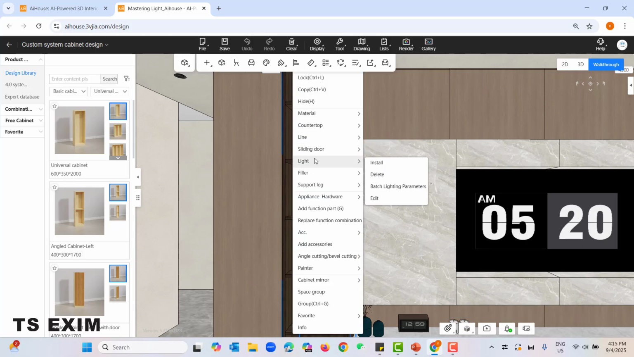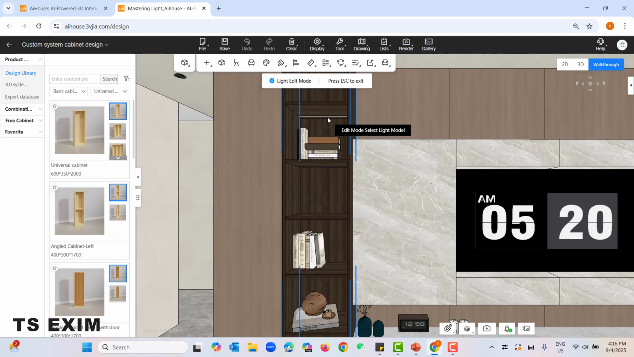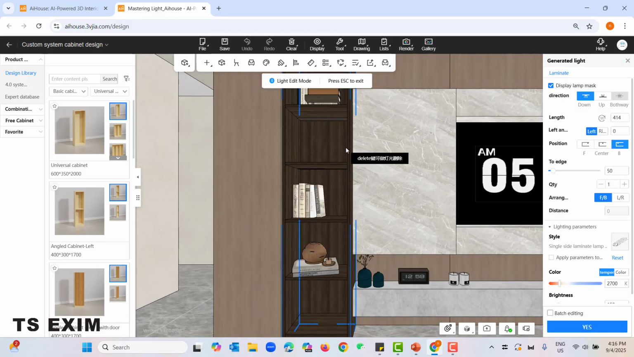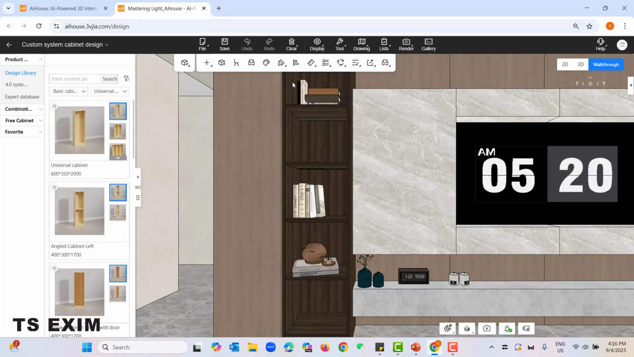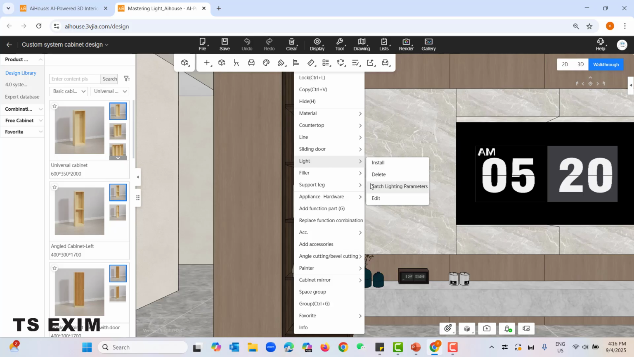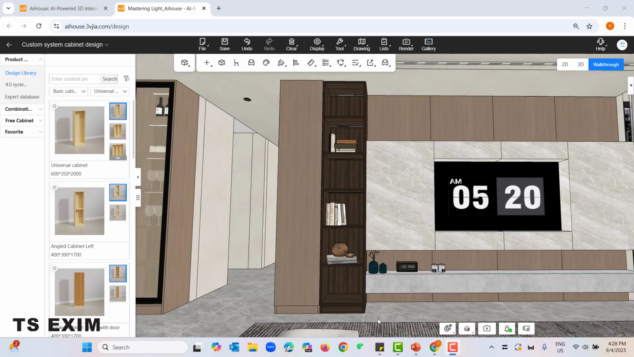Because if you click light edit, you need to select the lights one by one and edit, so it will take time. Usually we just right click, light, go to batch lighting, parameter. Alright, so that's how you install and edit light from customized cabinet.